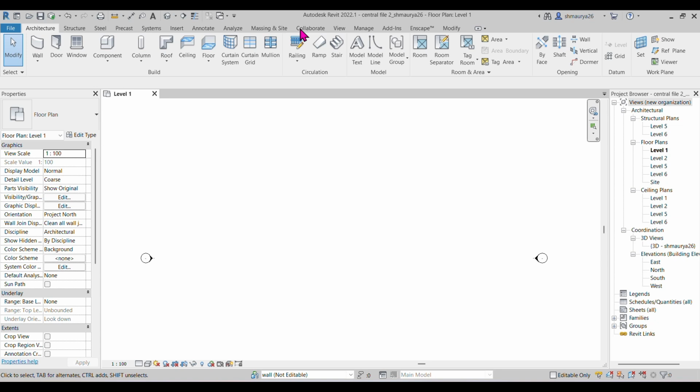Hello everyone. So in this video we will see about the keyboard shortcut. Basically, with the help of keyboard shortcuts, you can find any shortcut in Revit very easily.